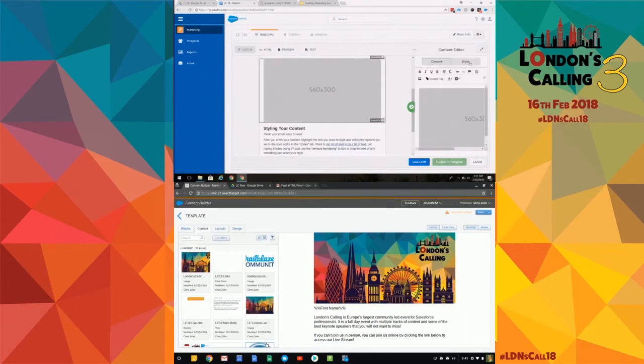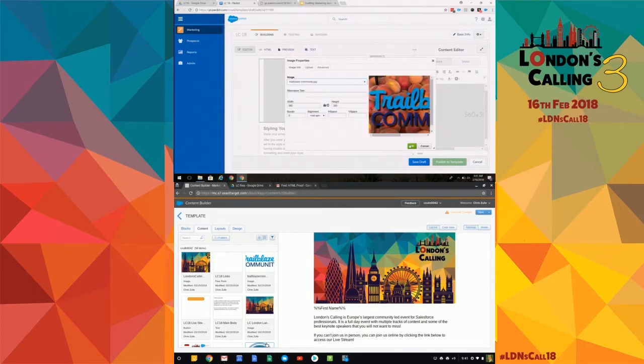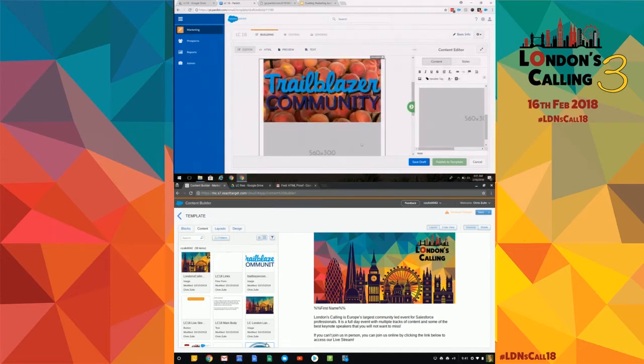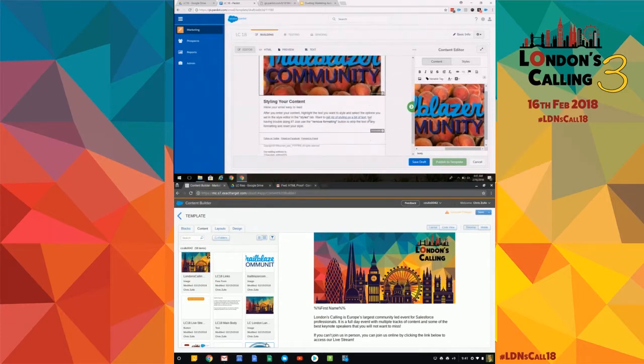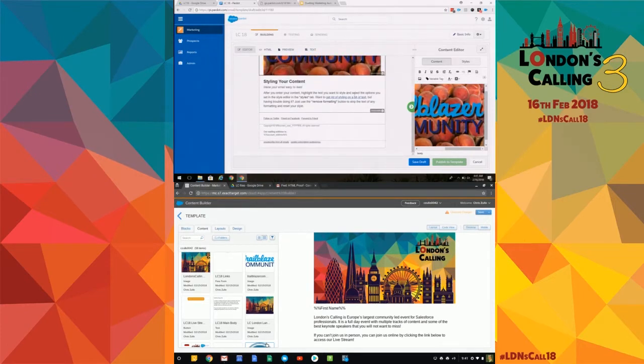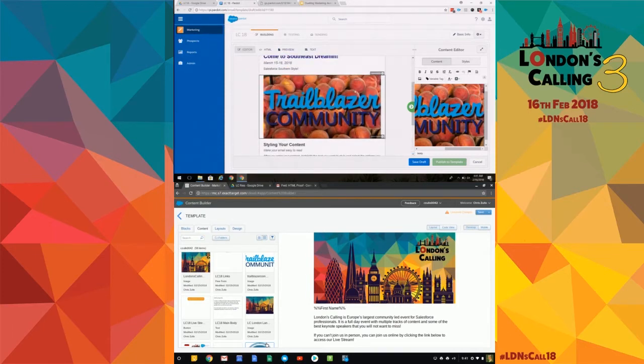here we go. Next, we'll drop in another image. This time, this one's already uploaded. So I'm going to pull it in from here. Let's see, we'll go Trailblazer community. Yeah, peaches, because Georgia's the peach state. So we're going to add that in there. I always do that improperly, but you can upload images ahead of time. You can reuse images throughout all of your marketing assets pretty easily.